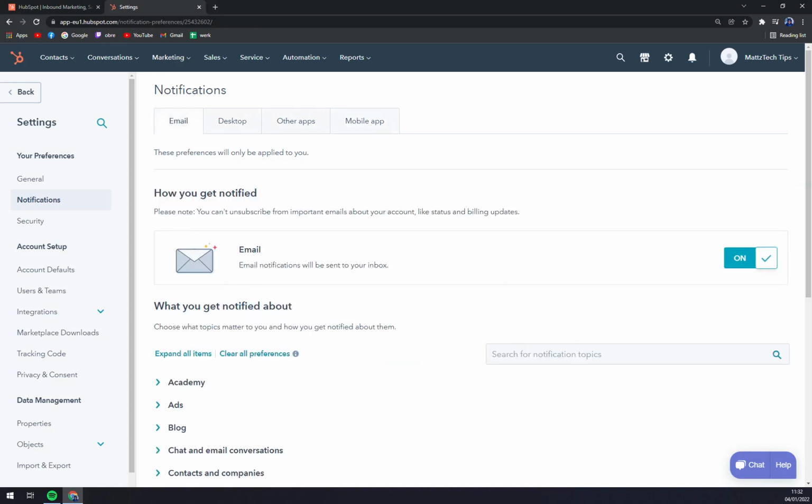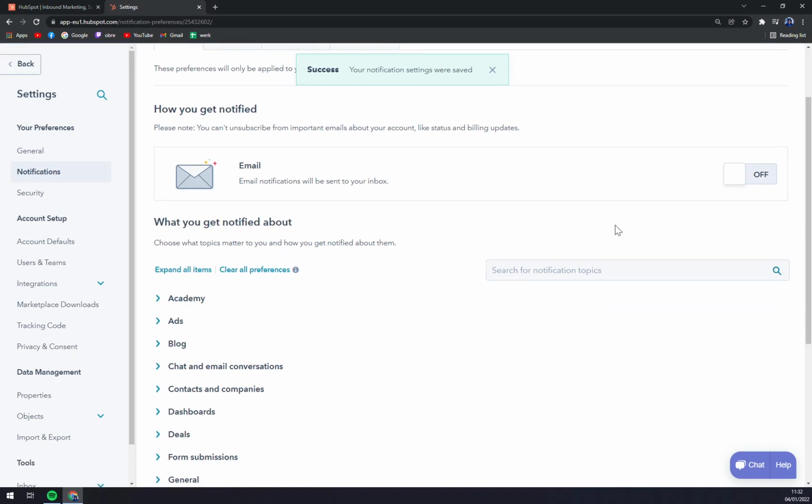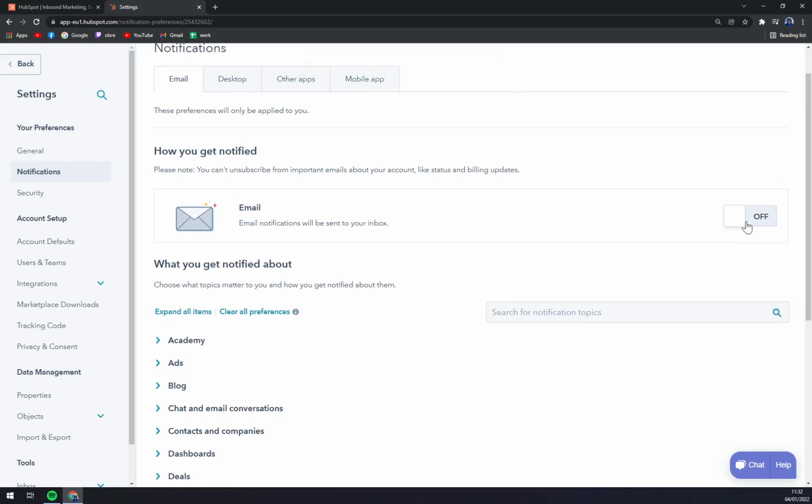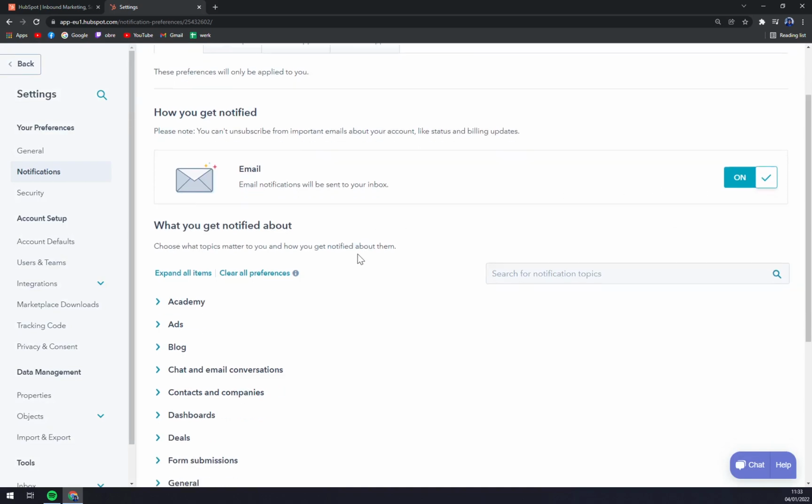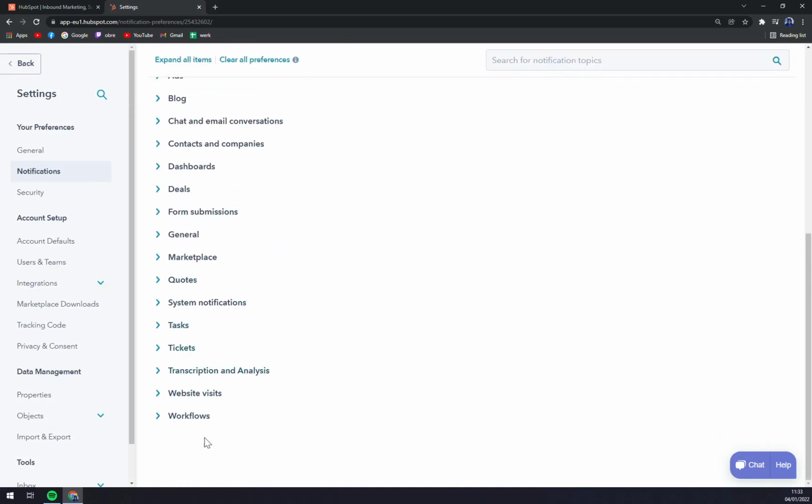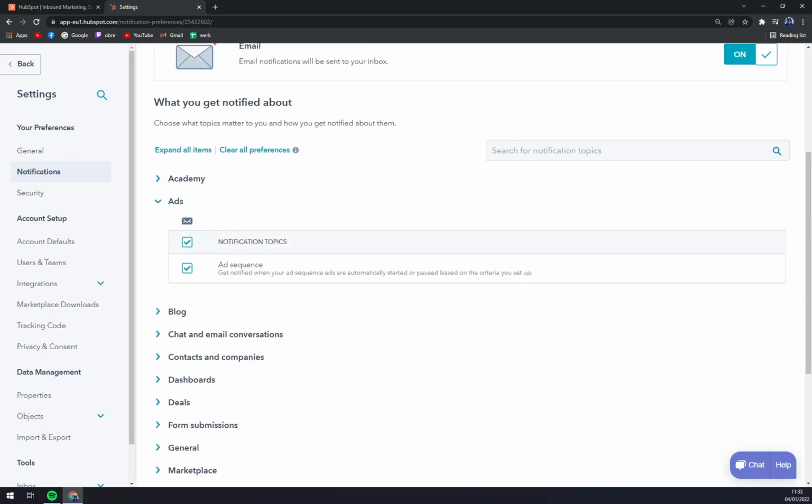On email, as you can see, how you get notified, and that's what we are aiming for. Right now, please note you can't unsubscribe from important emails about your account, like status and billing updates. Obviously, they want you to see their billings. So first thing, you just click and place it on off. Then all of the notifications are cancelled and you won't be notified from HubSpot. I really recommend you leaving that on, but micromanage all the other things like ads, for example.